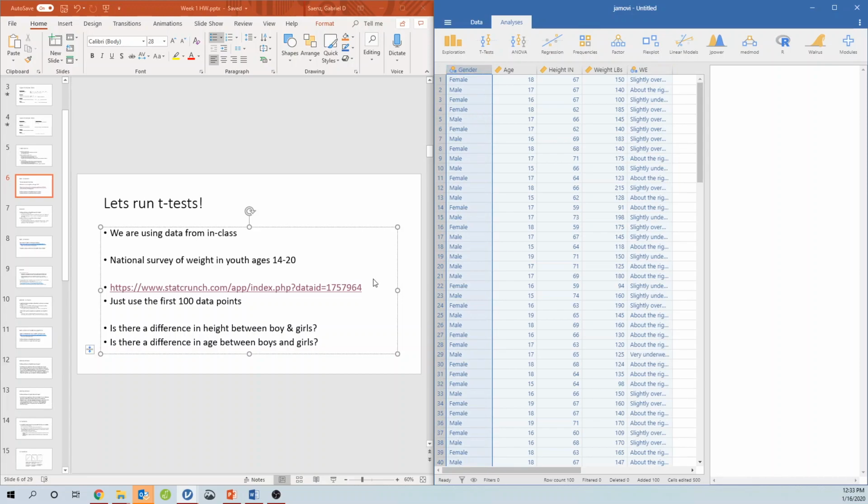Now, the first analyses that we want to run are going to be, well, I'm going to focus in this class on answering research questions instead of running analyses. So the first research questions that we have are, is there a difference in height between boys and girls? Is there a difference in age between boys and girls? And I added in that S. And so the way we're going to answer these is with a couple of t-tests. So is there a difference in height between boys and girls? We're going to need to run a t-test.